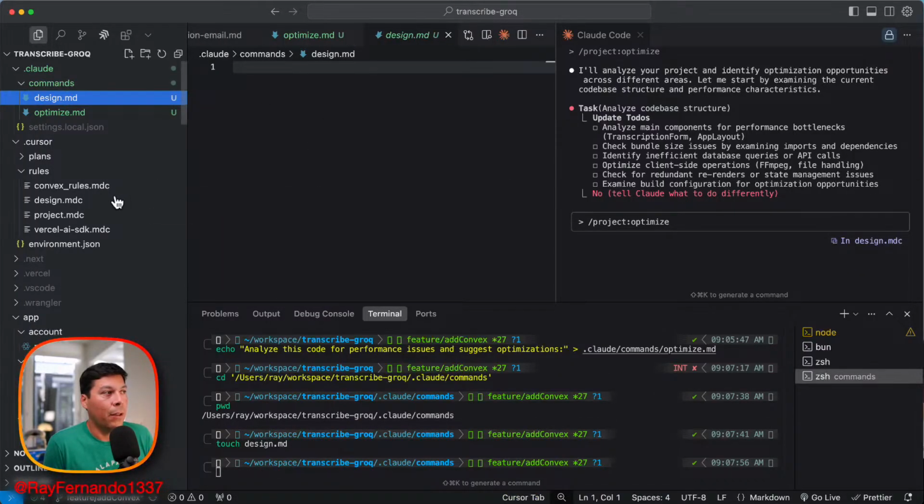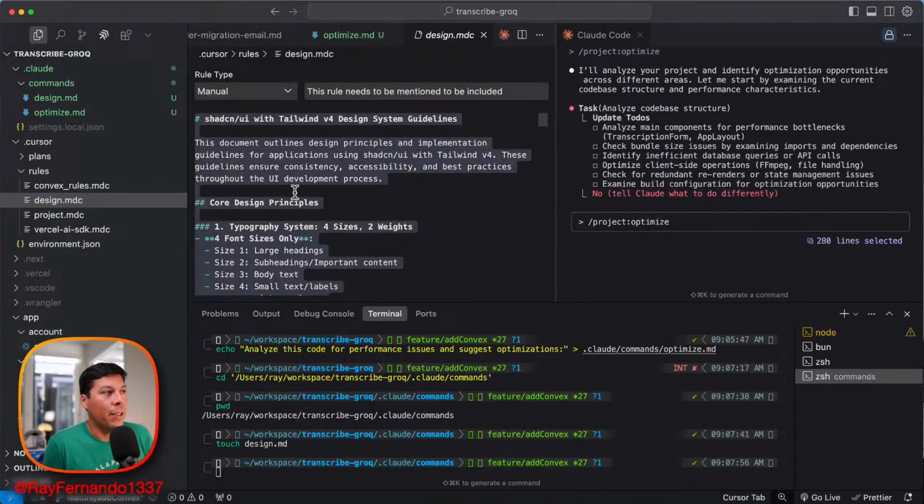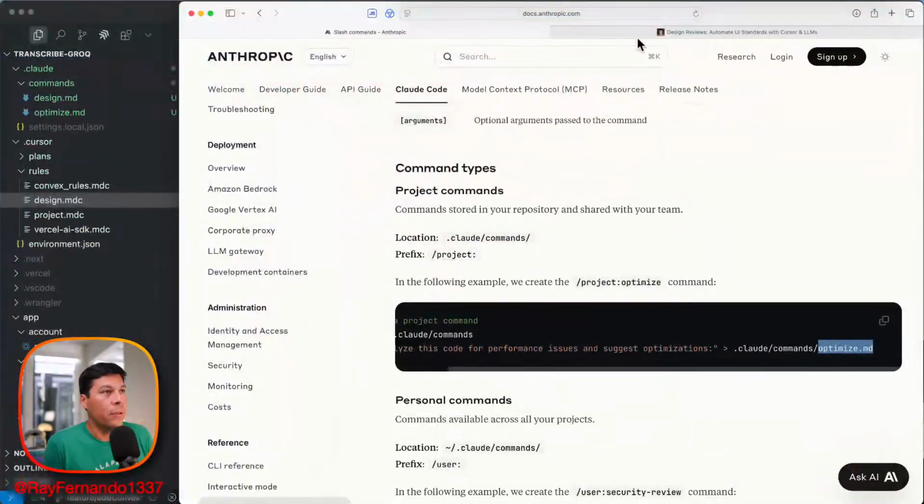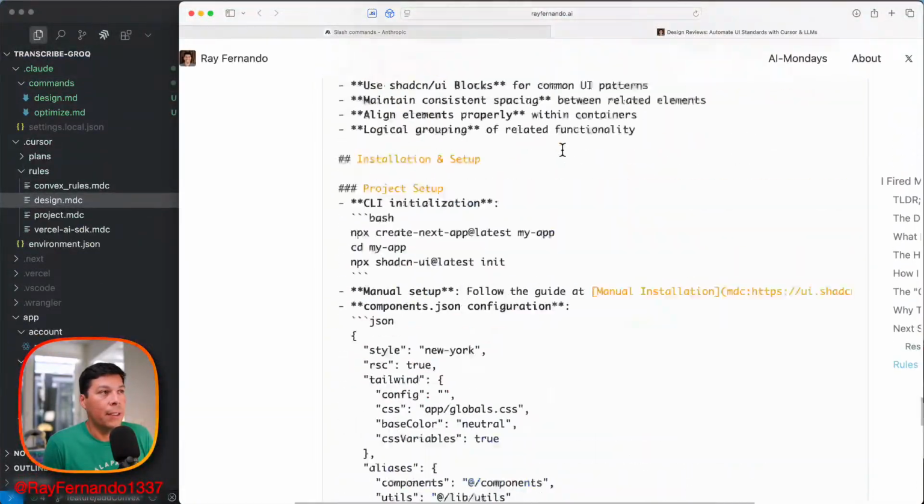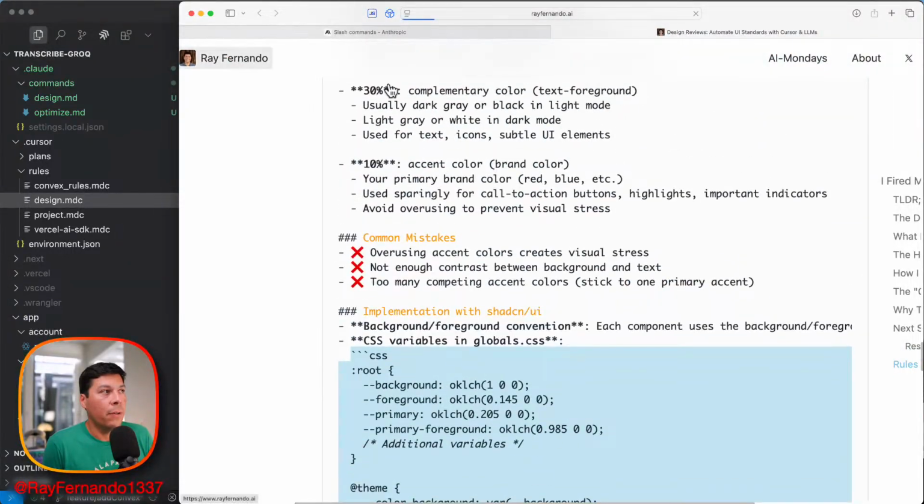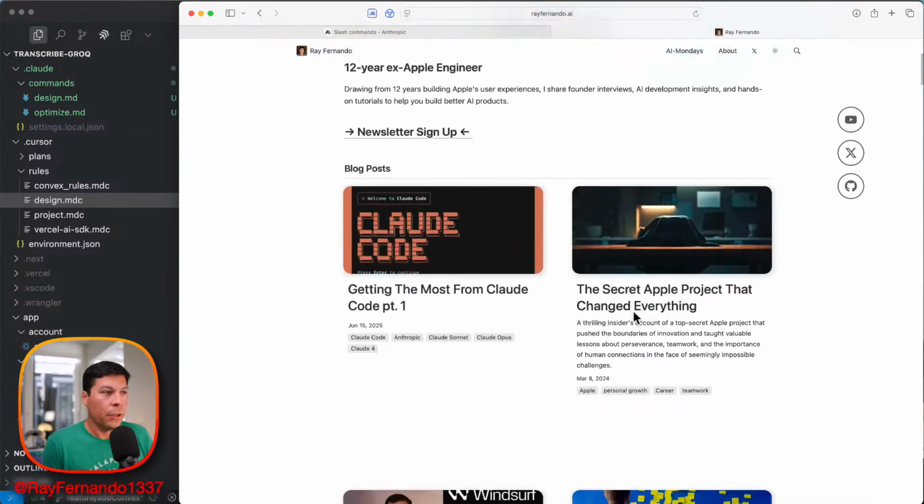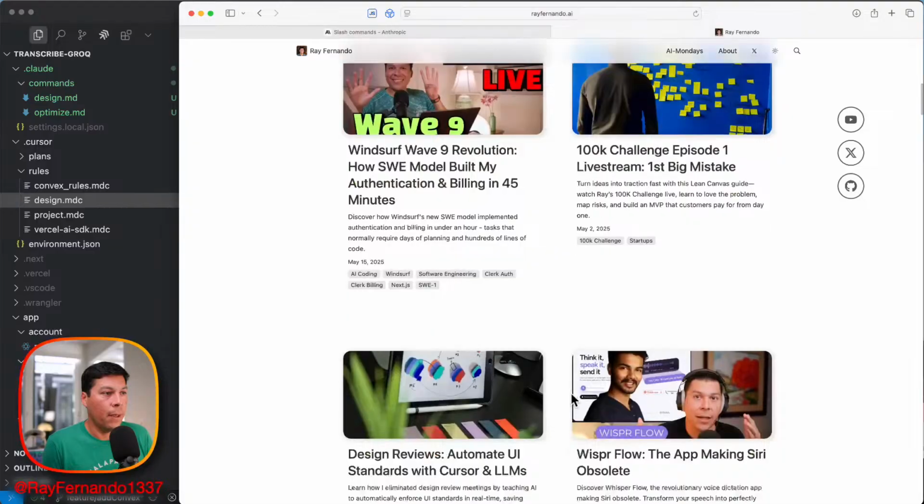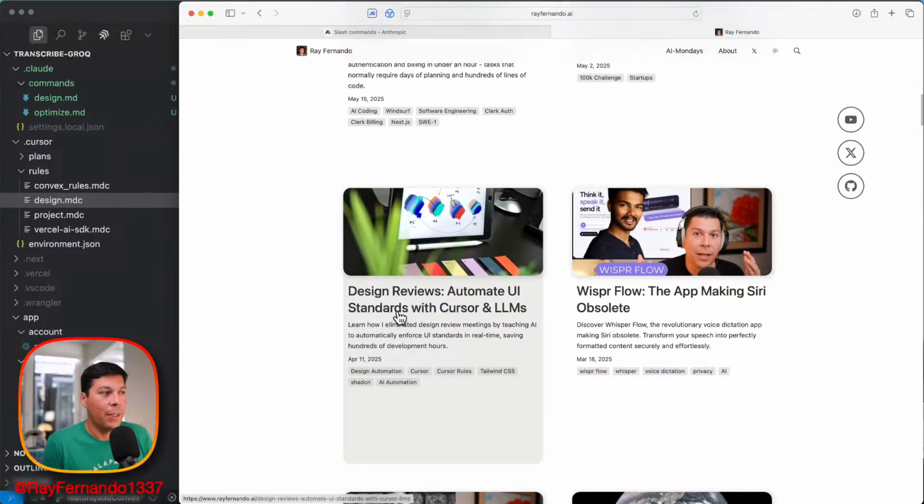And then what I'm going to do here is copy and paste my rules file. I have these rules files that are currently here in the design reviews thing. So if you go to Fernando.ai at the very top, you're going to see a thing over here that says design reviews, automate the UI standards with Cursor and LLMs.